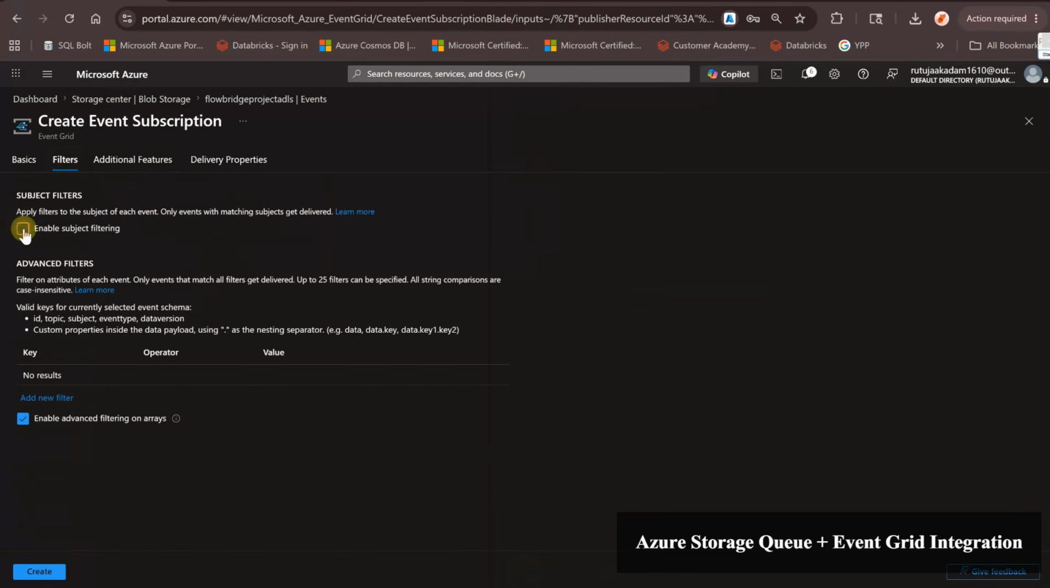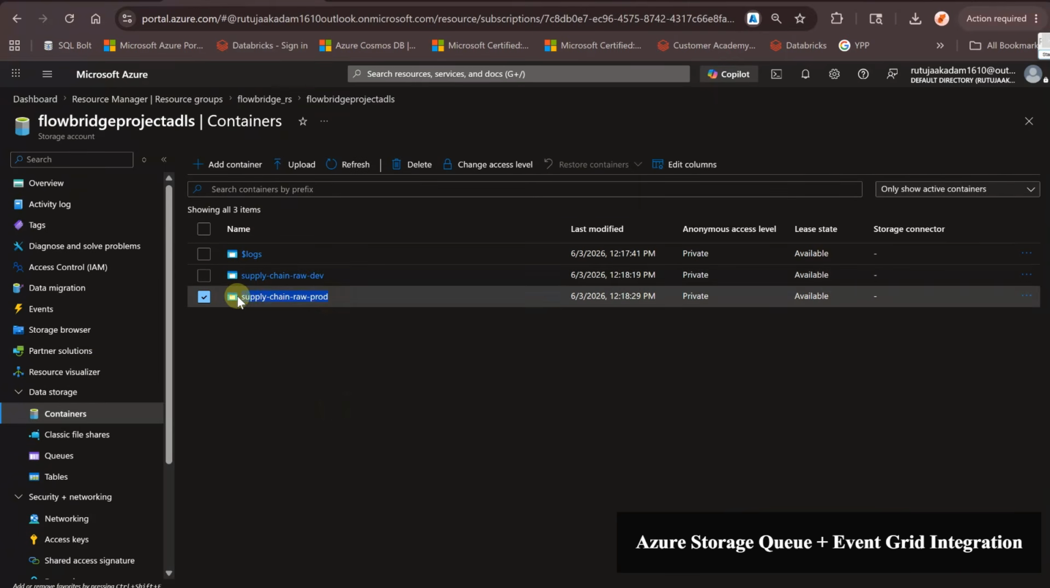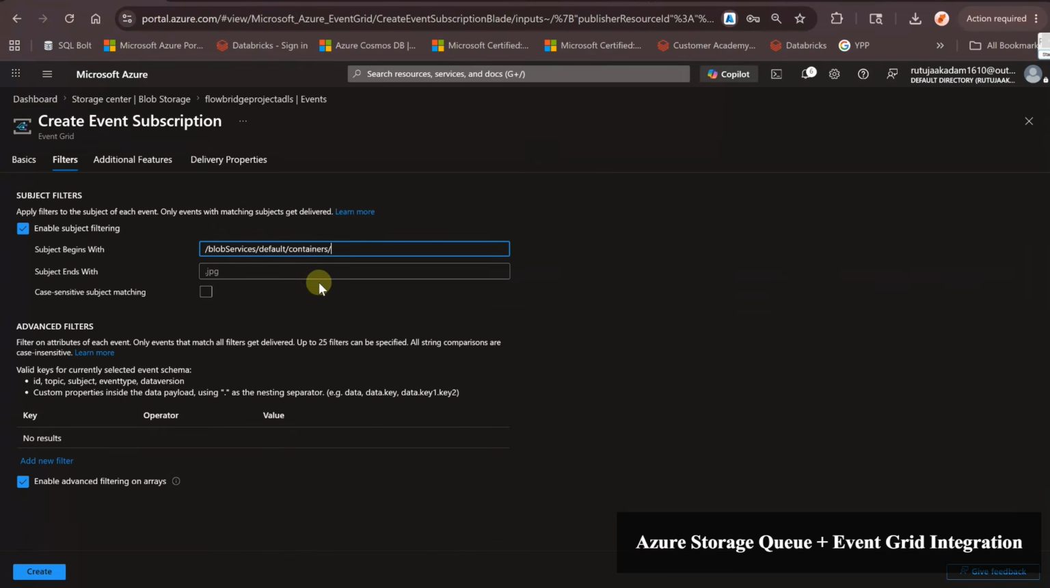Again, in filters, we will enable subject filtering. Again, we will say slash blobServices slash default slash containers, and here we will give our production container name. And again slash. Okay, and I'll click on create. So now in my case, these event subscriptions are getting created because I have registered my subscription.